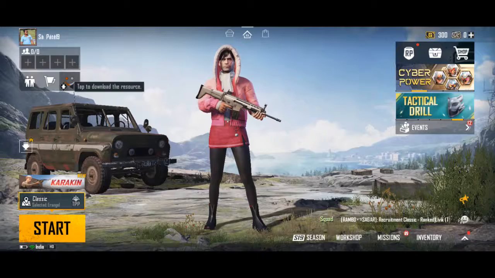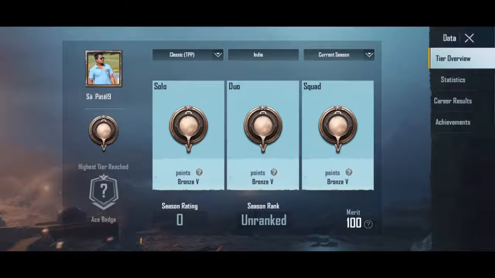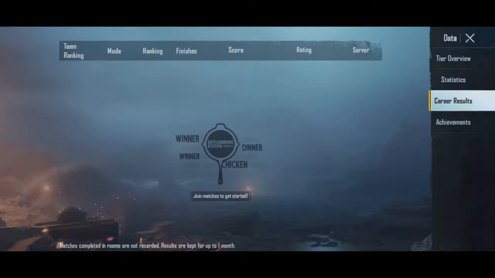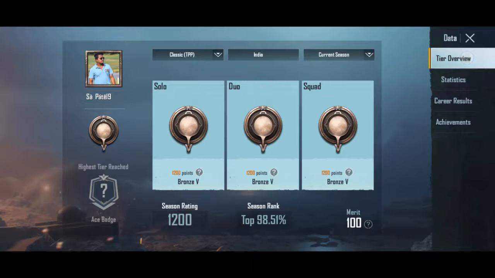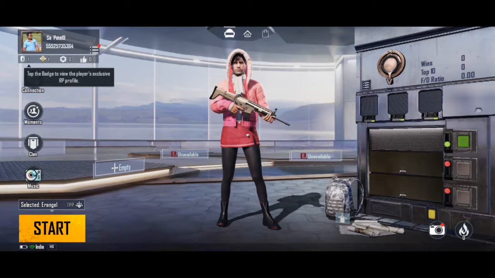I'm going to show you how to transfer data from a PUBG global account to an Indian account. Here you can see this is my PUBG Indian account, which I created for the first time when I downloaded the PUBG Indian version. There are no statistics, since it was a new account created from the Indian version.